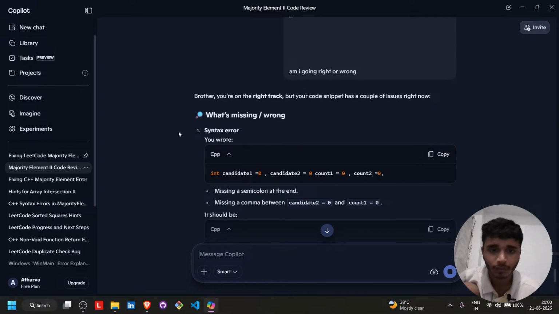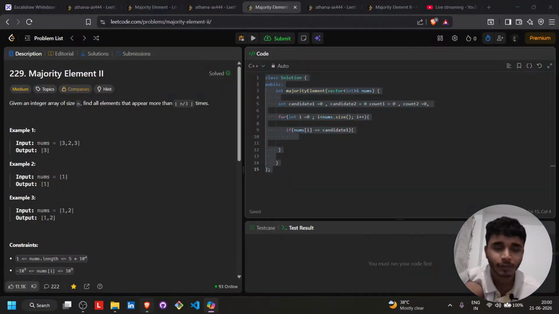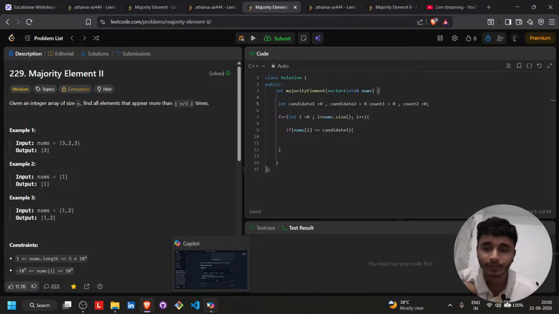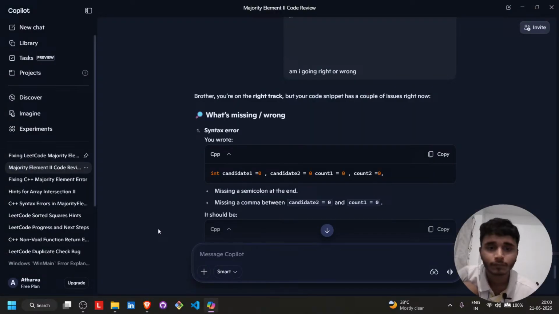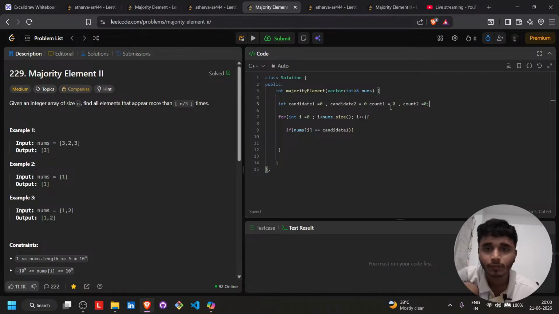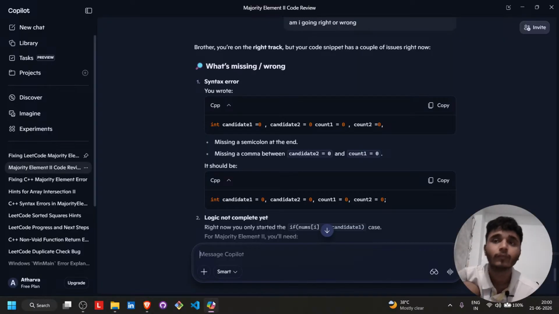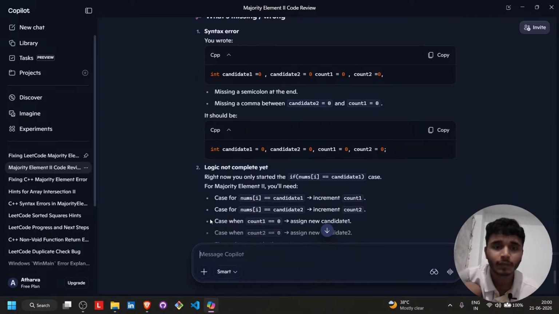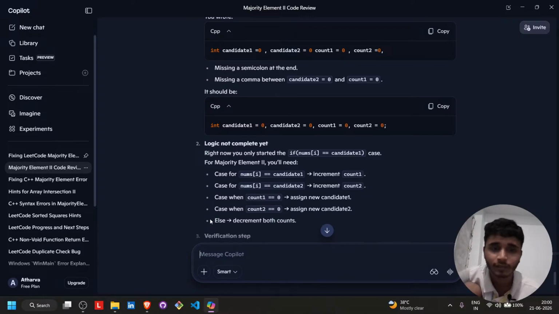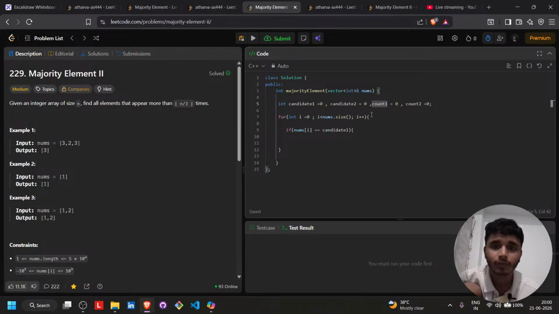Sure, right now, not okay. I'm missing a semicolon then. Okay, this is a small thing. Comma between candidate 1. Okay, there will be a comma. Missing a semicolon should be okay. Logic not completed. Right now you only started the if; for the major case we will need a case for num[i] equals to num.